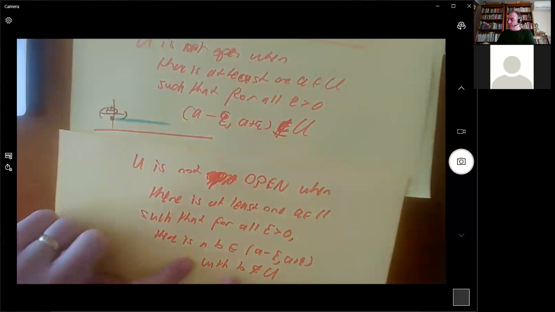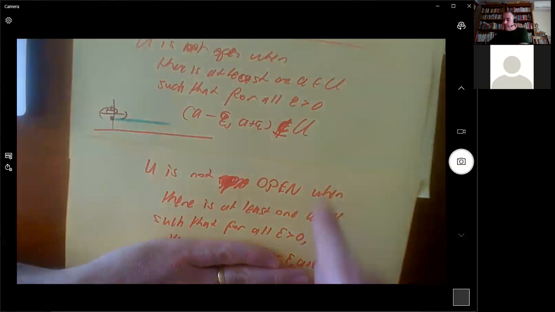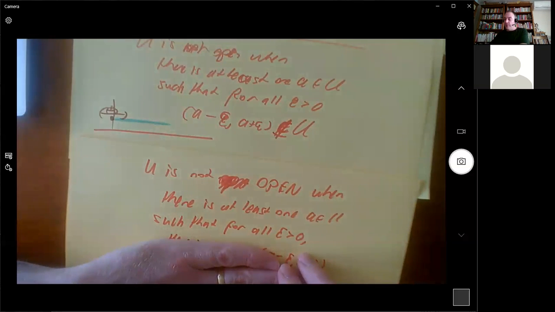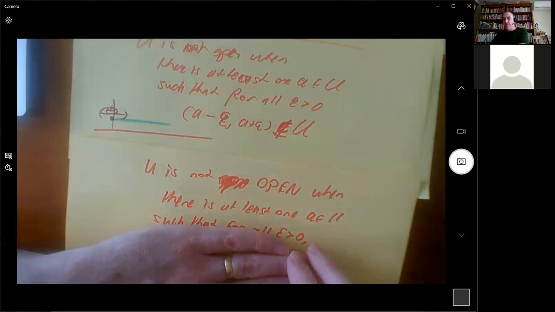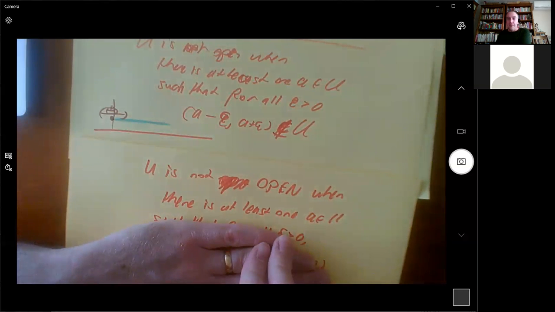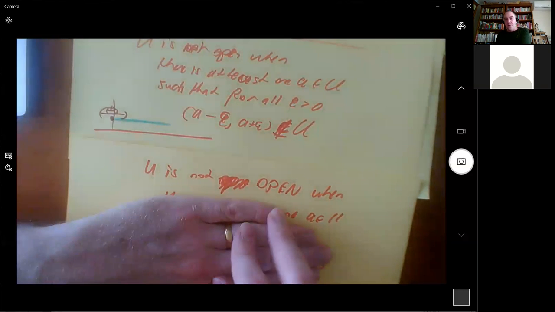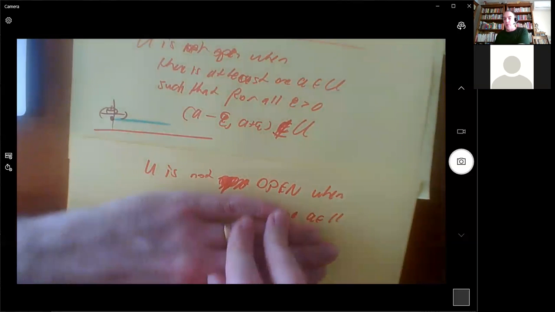So if there is a B in this set that's not in U, then that means that this whole set is not contained in U. And if for every epsilon there is such a B, this set isn't contained in U, that means that for no epsilons is that set contained in U, which means that there is an A that has no epsilons that do this, which means that it's not for all the epsilons that it does that, which means it's not open.